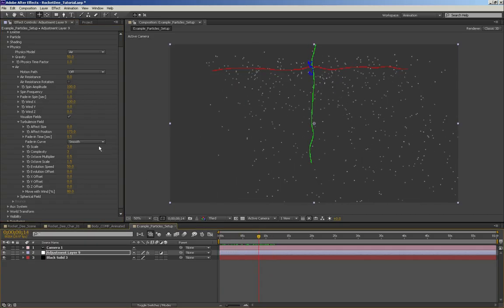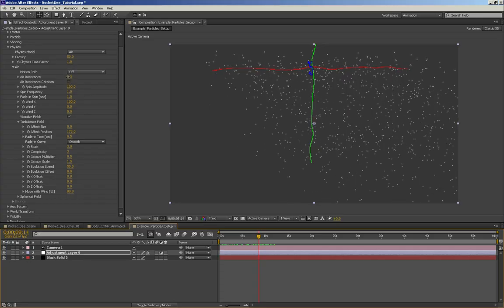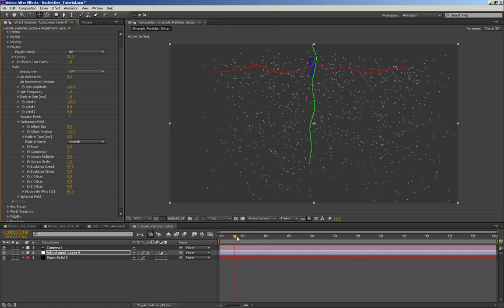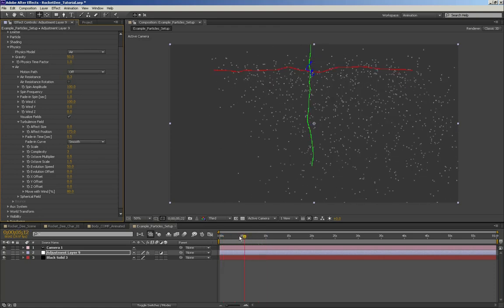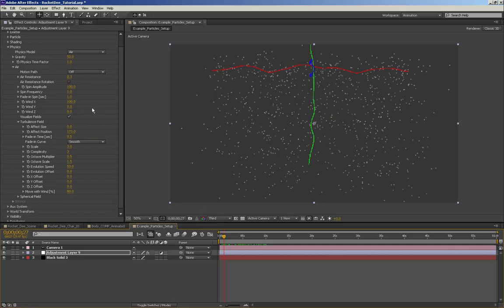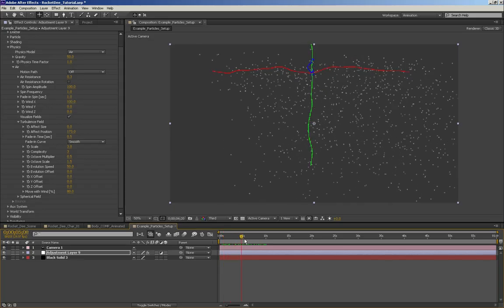As you can see, the turbulence follows the wind because I have move with wind set to 80%. And that's by default. And what I can do if I want is I can increase the air resistance, which will make it less reactive to everything, which could be helpful. And I'm going to decrease that wind just a little. Well, maybe I'll leave that wind the way it is right now.